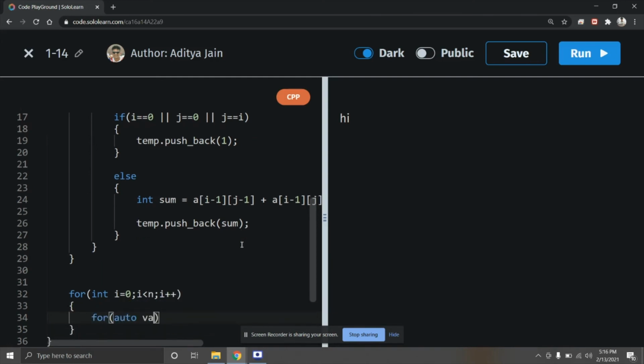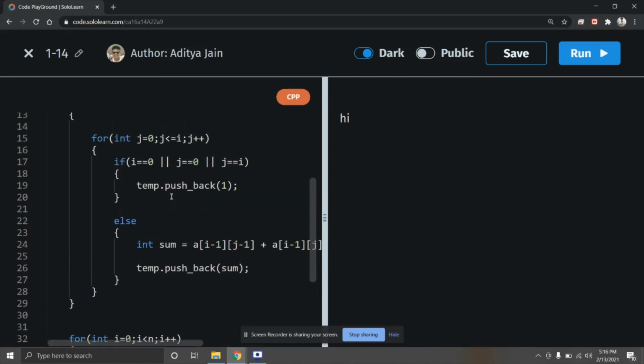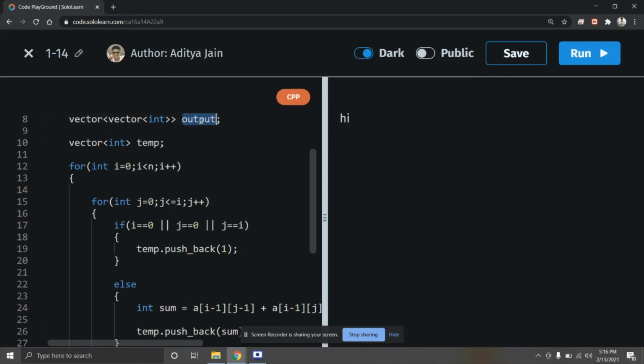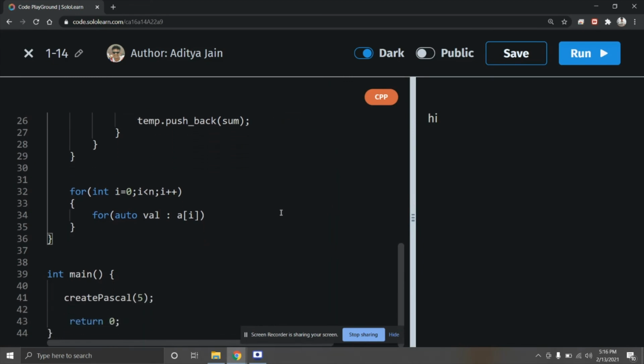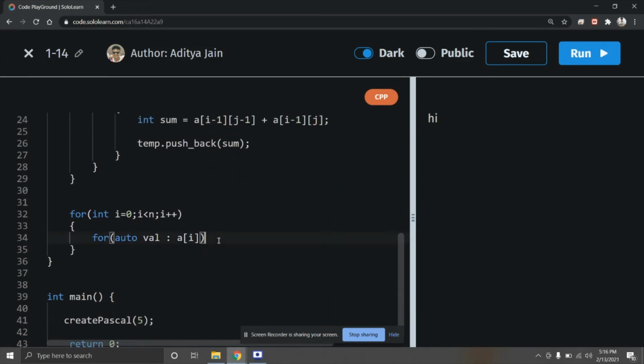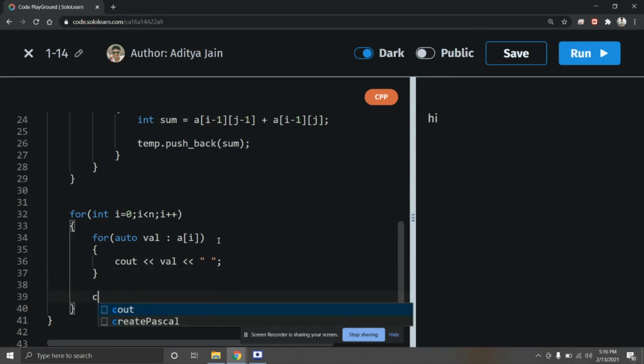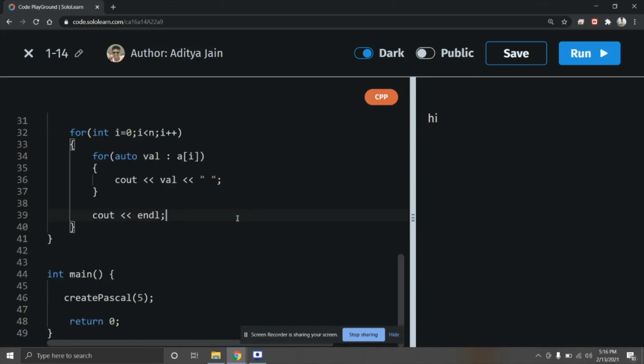For auto val in, what should be here, a of i. So each a of i would be a vector, as we are creating a as a vector of vector. So for each element of this vector, just cout val separated by a space, and finally let's separate each row with a new line. Let's see if it is running fine or not.